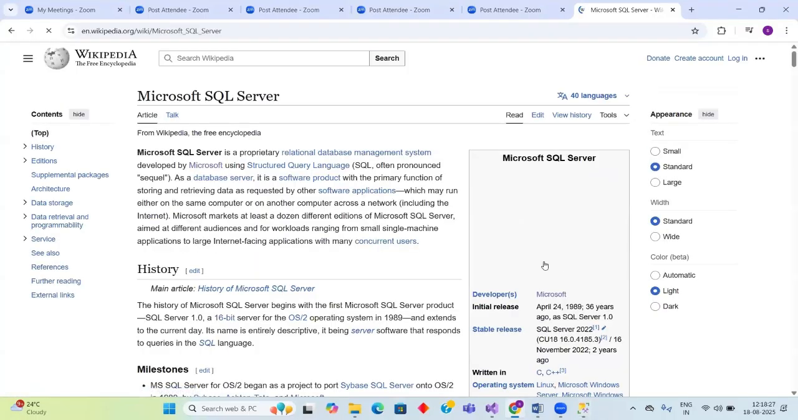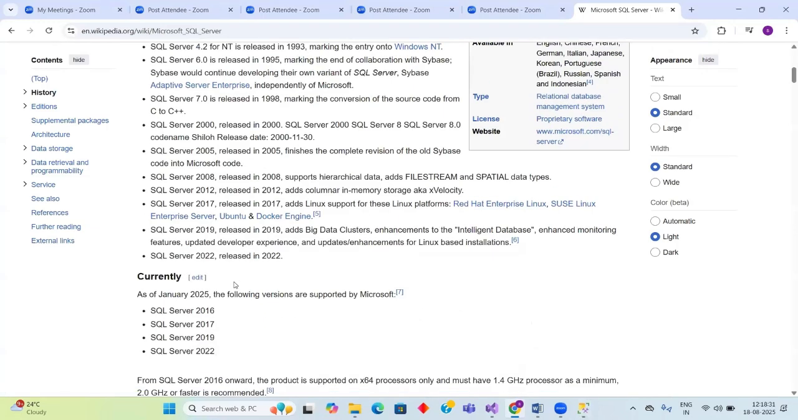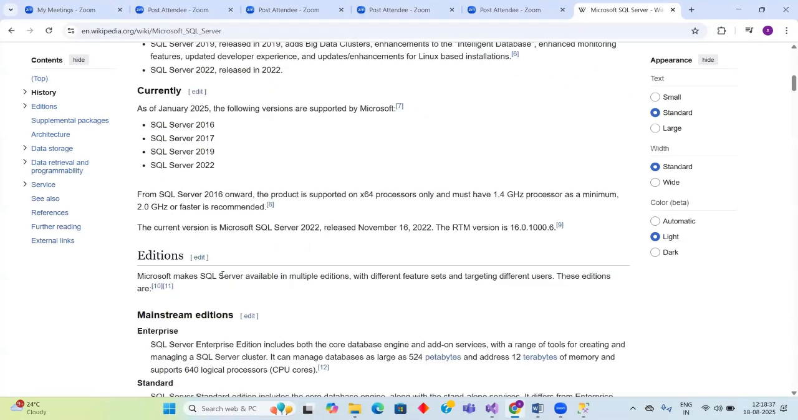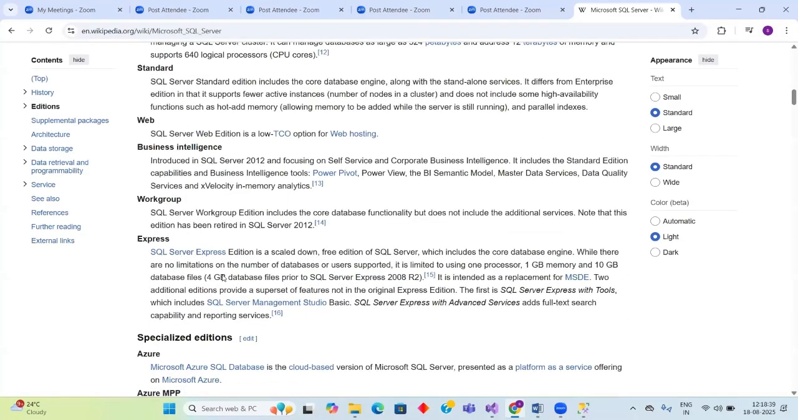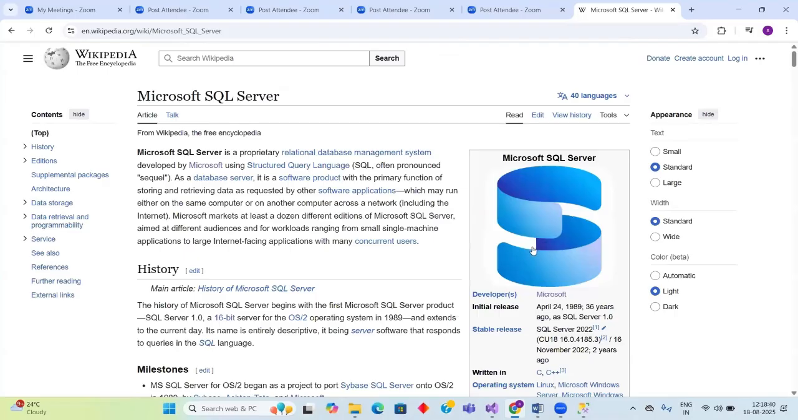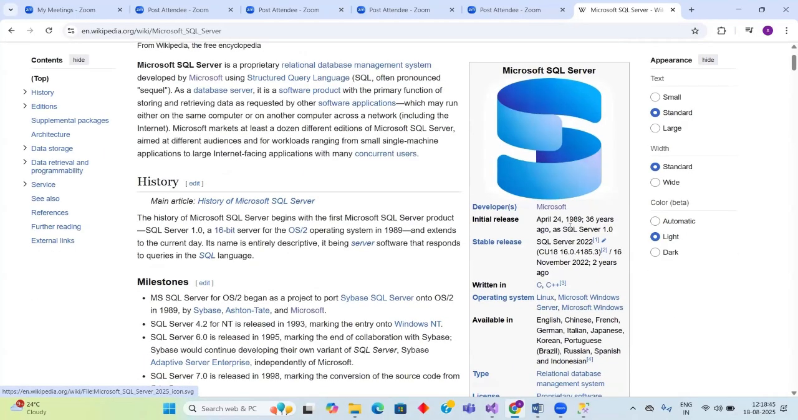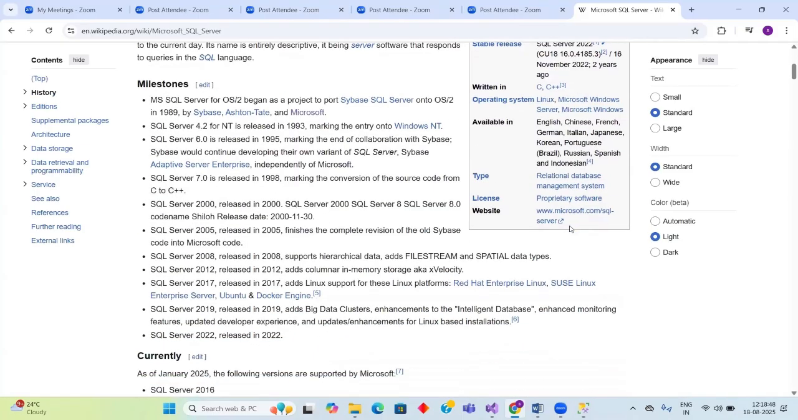Yeah, this is the tool which we have. As you can see here, from 2016, 17, 19, 22, these are the versions which we have. They have changed a lot. Earlier it was not this look. Now recently they have changed this one. So let me show you.